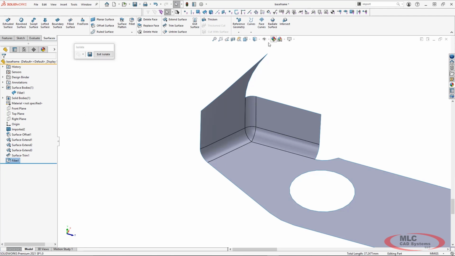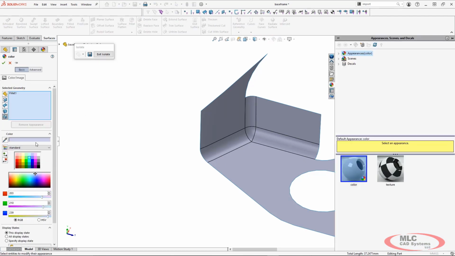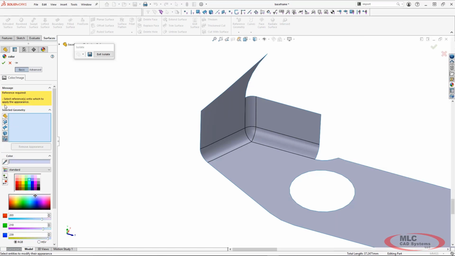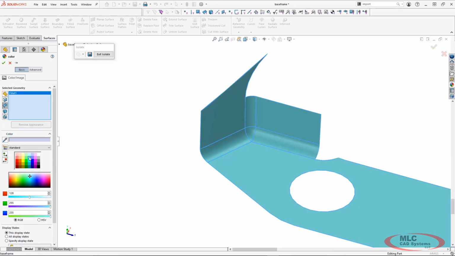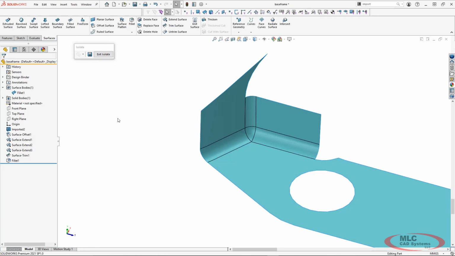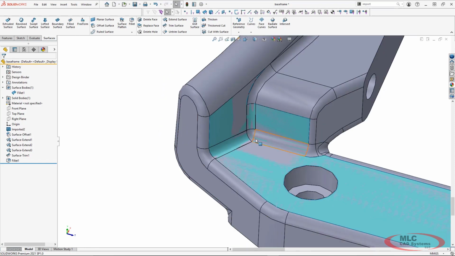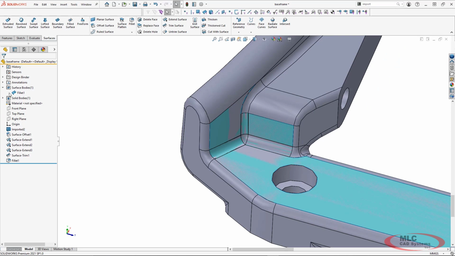Now, when I'm dealing with a mixture of solid and surface bodies, I sometimes will go ahead and change the color of the surface body. It's just a visualization tool so that I know what I'm referencing in comparison to a surface or a solid, so everything's not gray.